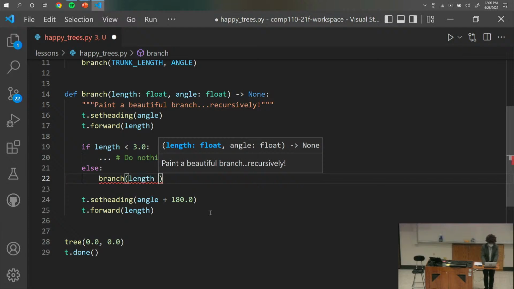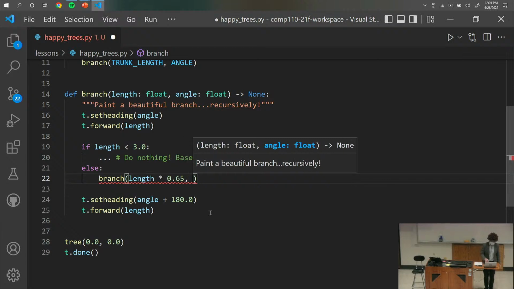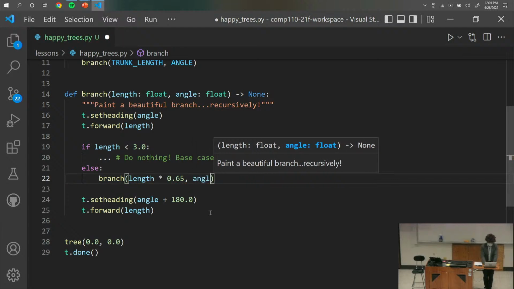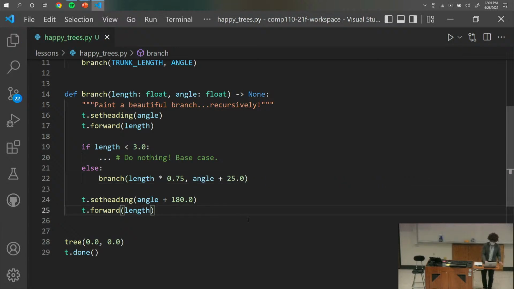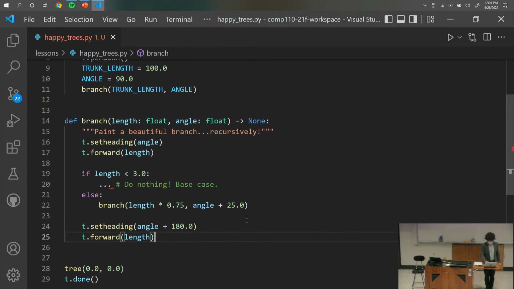So maybe the length parameter that we assign is the current length multiplied by, I don't know, 65%, right? So we're going to shorten the branch, and then let's maybe turn it by, actually, let's make it 75%. Why not? What the heck? And maybe make the angle, I don't know, 25 degrees more to the left, or more clockwise, I should say. All right.